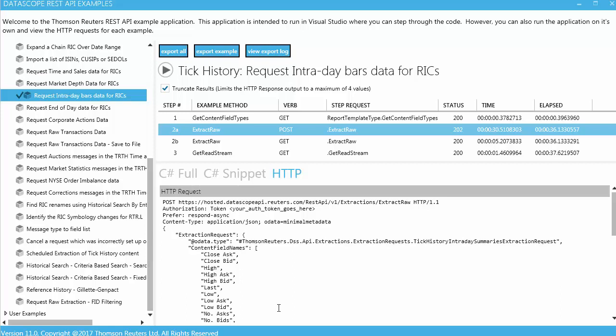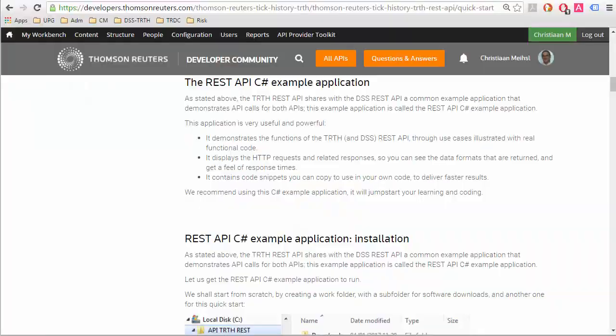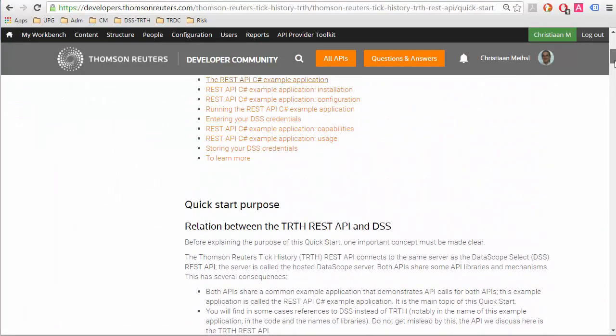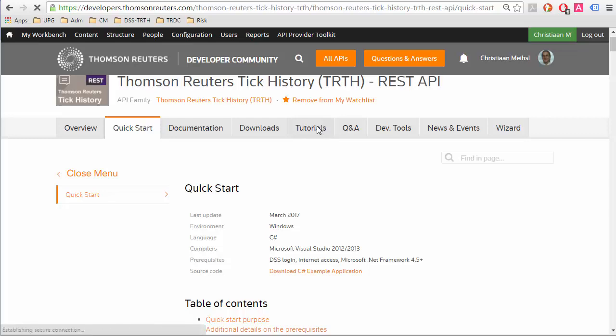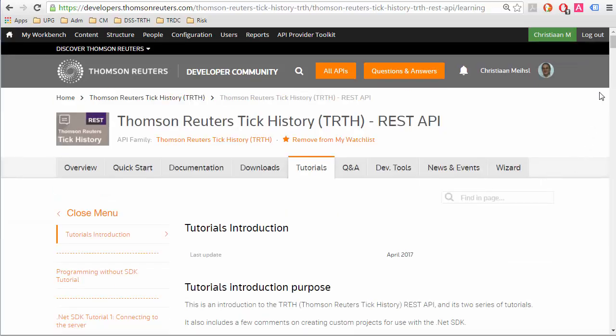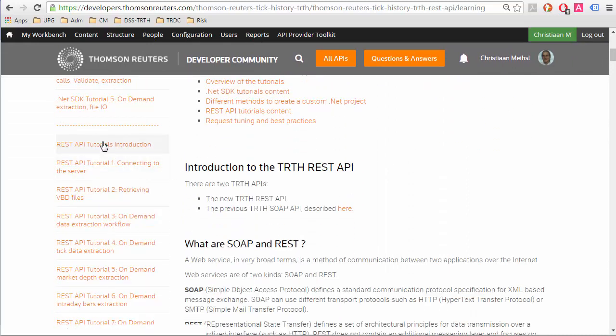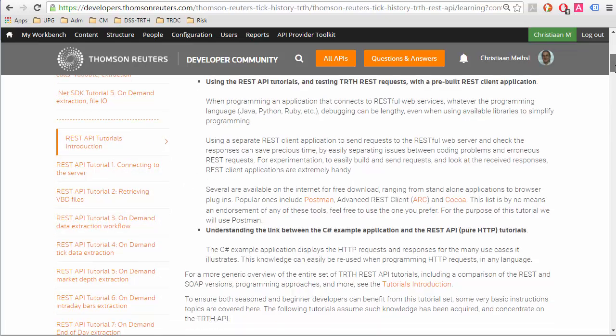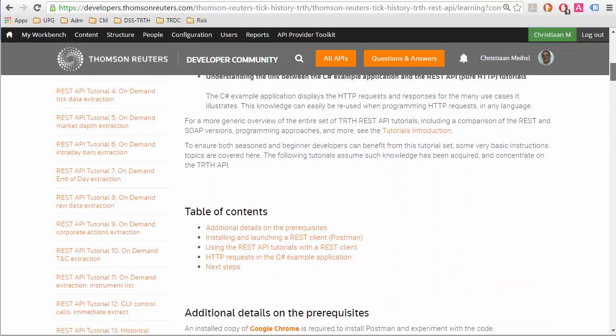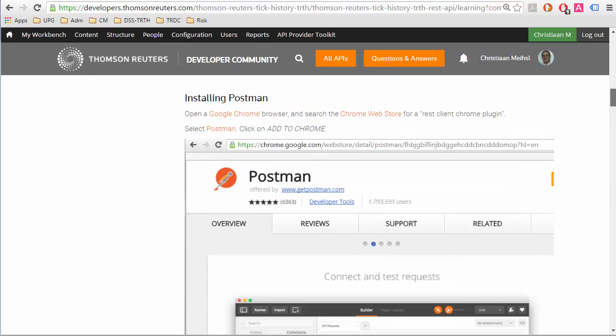Let's move on to another way of experimenting with this API, which is using a simple third-party application to send HTTP requests, which could come out of here, or be written manually or taken from some tutorials. What I am about to show you now is also explained in the tutorials. So if you go here and then you scroll down, you will find these REST API tutorials. The first one here explains how to install a product which is called Postman, and this one allows you to run some queries. And that is exactly what we're going to do.